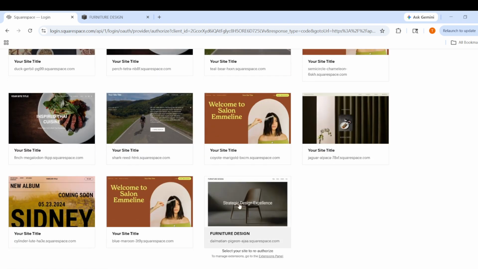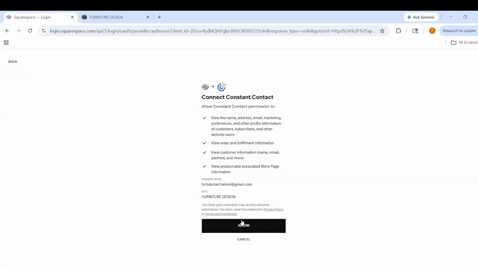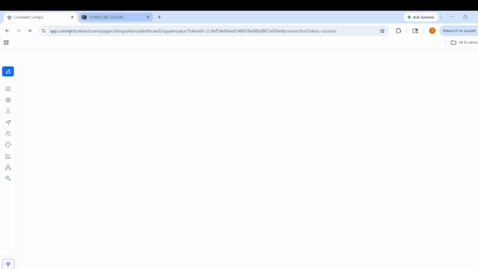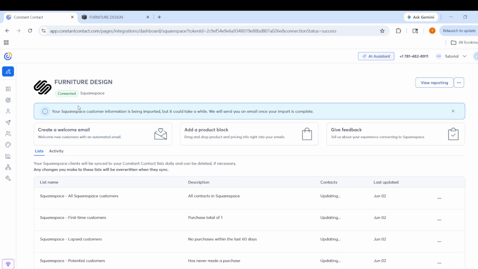After signing in, Squarespace will ask you to choose the website instance you want to authorize. If you manage more than one site, take care to select the correct one so the connection is applied to the intended website. After selecting your website, click Allow to approve the connection. This gives Constant Contact permission to connect with your Squarespace site. Once the authorization is complete, the integration should be active and the two platforms will be linked.